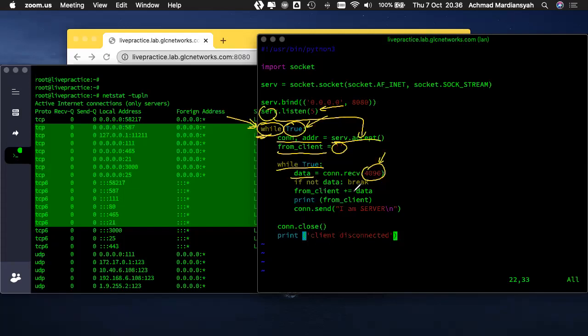Okay, back to the code. This is a buffer, and if there is no data, then break from this while loop. Then you print from client, and you print to the display. So if the client sends something, you will see something on the display.